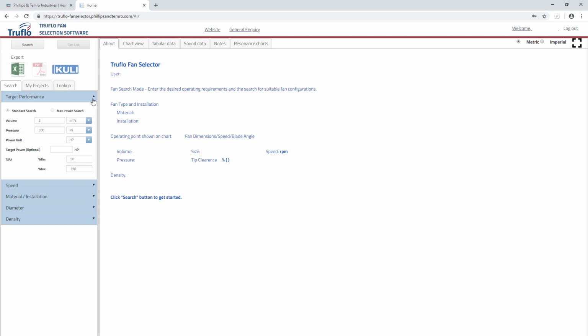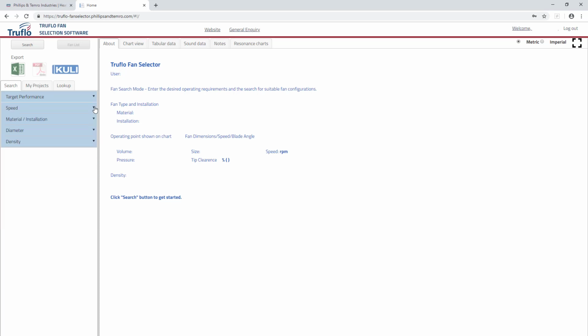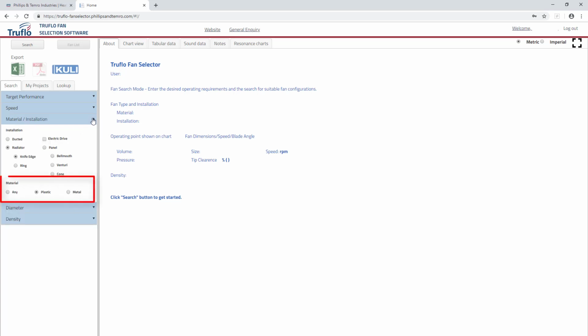Under Target Performance, you can utilize a standard or max power search. Using standard search, enter the desired airflow and static pressure. If max power search is selected, the software will identify options that do not exceed the target power. Speed can be entered for any, exact, or a range. You can identify fan material and installation information.